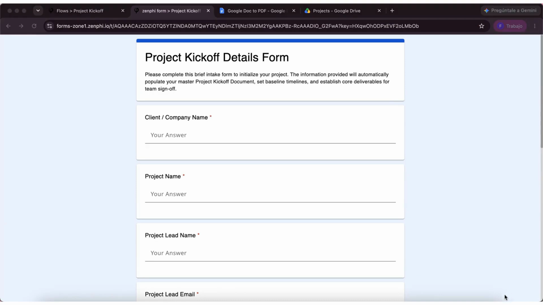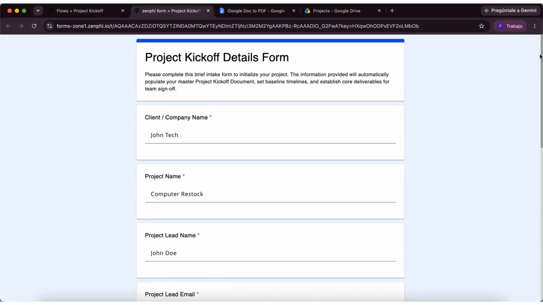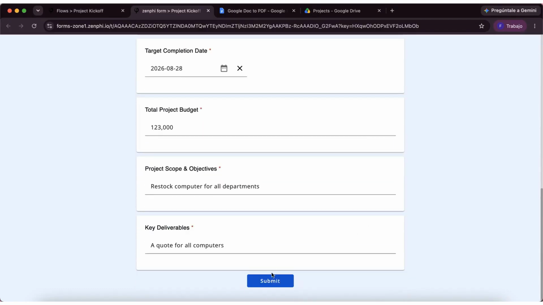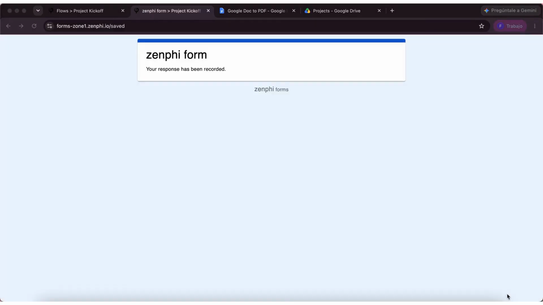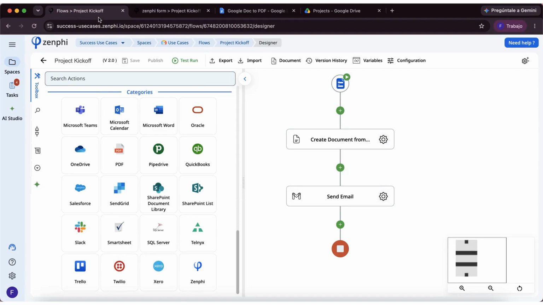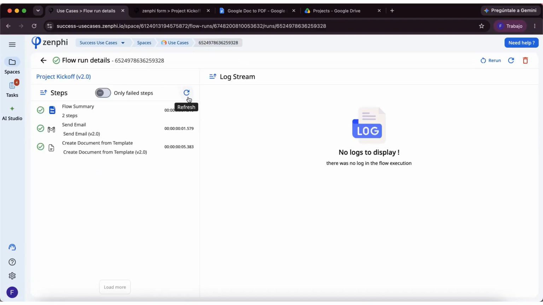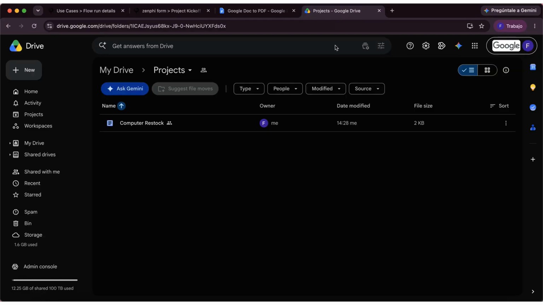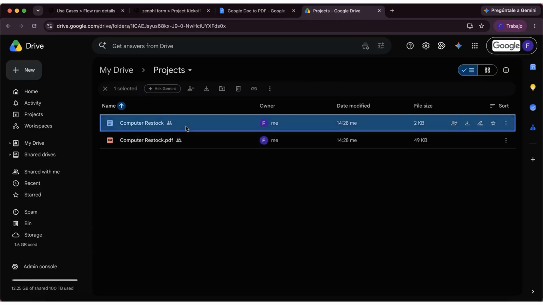I'm going to fill out the form so you can see it in action. I will click Submit and sign in, since I requested the user's email to be stored, and now it has been submitted. Once I see the submission was successful, I can head on over to my flow and see an instance running. If I go to my selected projects folder, I can see that both the Google Doc and PDF have been generated. Let's see what they look like.